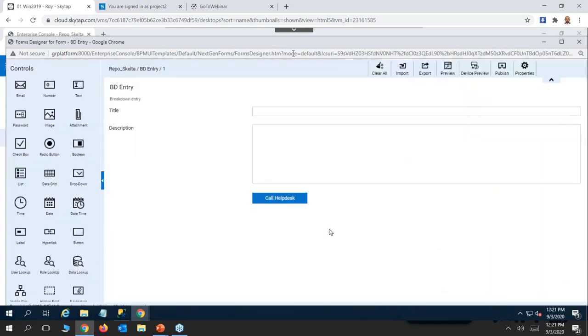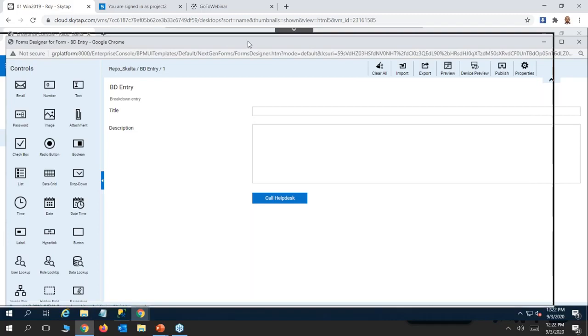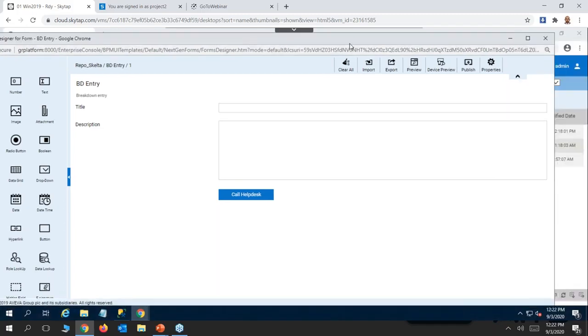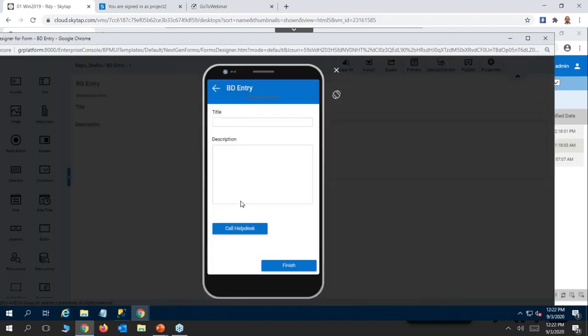Now we design the form that we are supposed to use. Okay, and we can just see how it will be appearing in a mobile device. So every form, whatever we design, it is applicable to the mobile devices. So you can see how it will be appearing in a mobile device. This is the device preview.